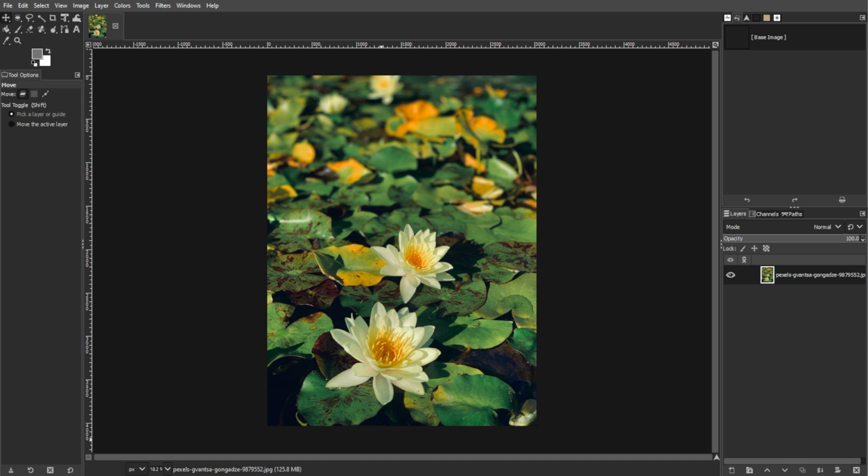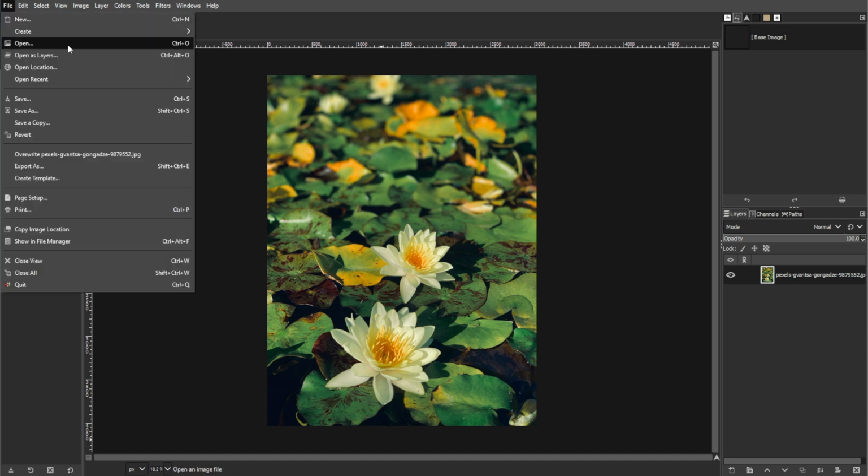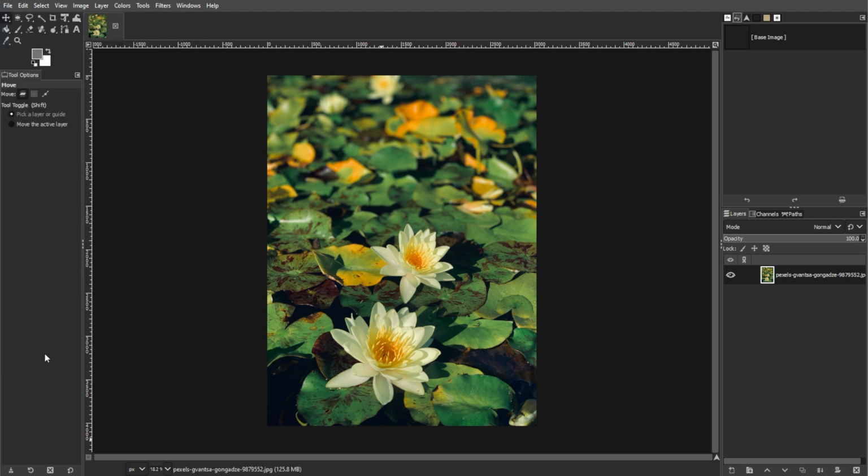Start by opening the image that you want to apply the weave effect to. You can do this by navigating to File, then Open, or by pressing Ctrl-O. Browse to the location of your image file, select it, and click the Open button.